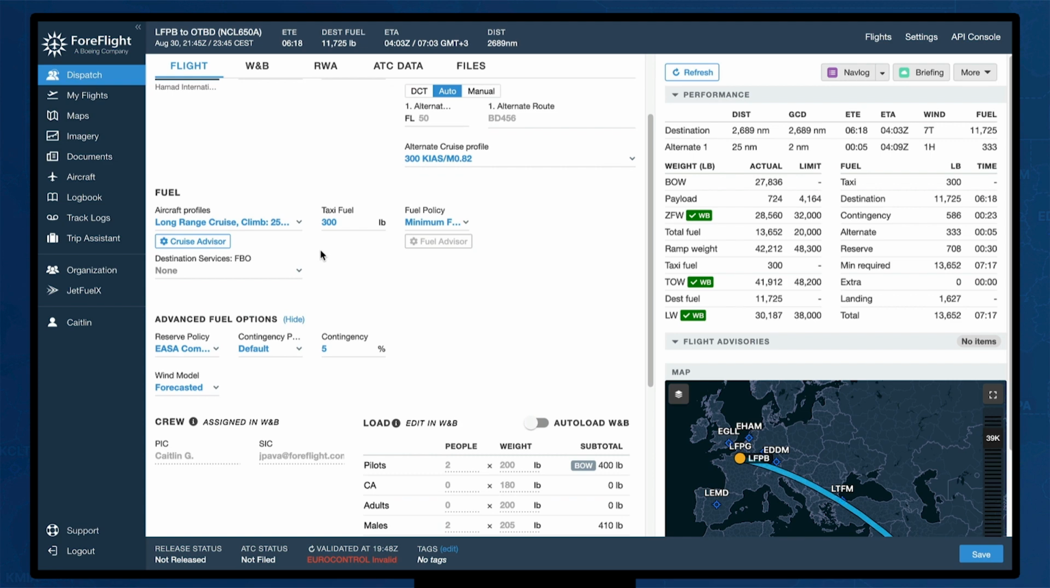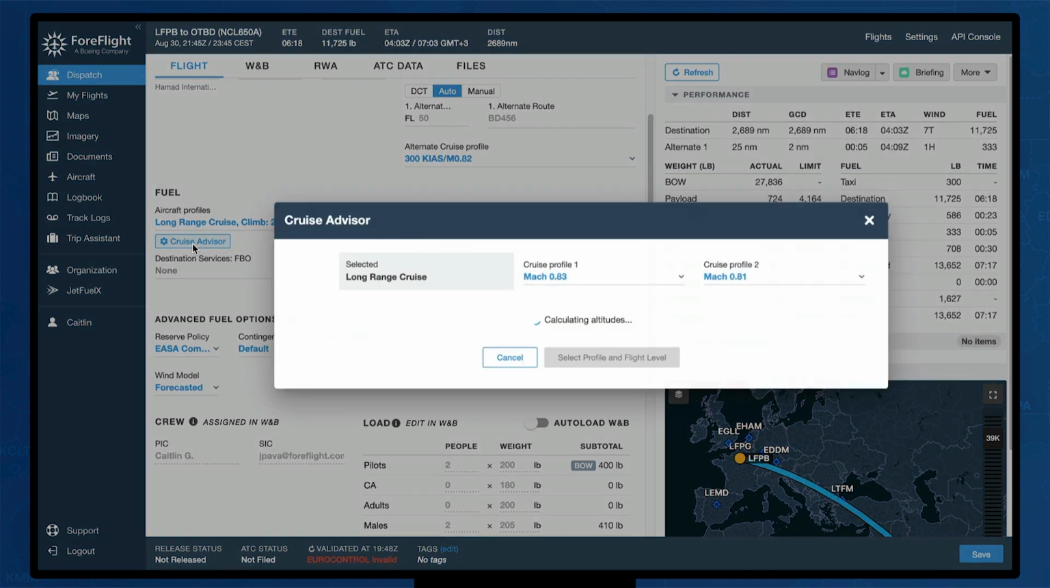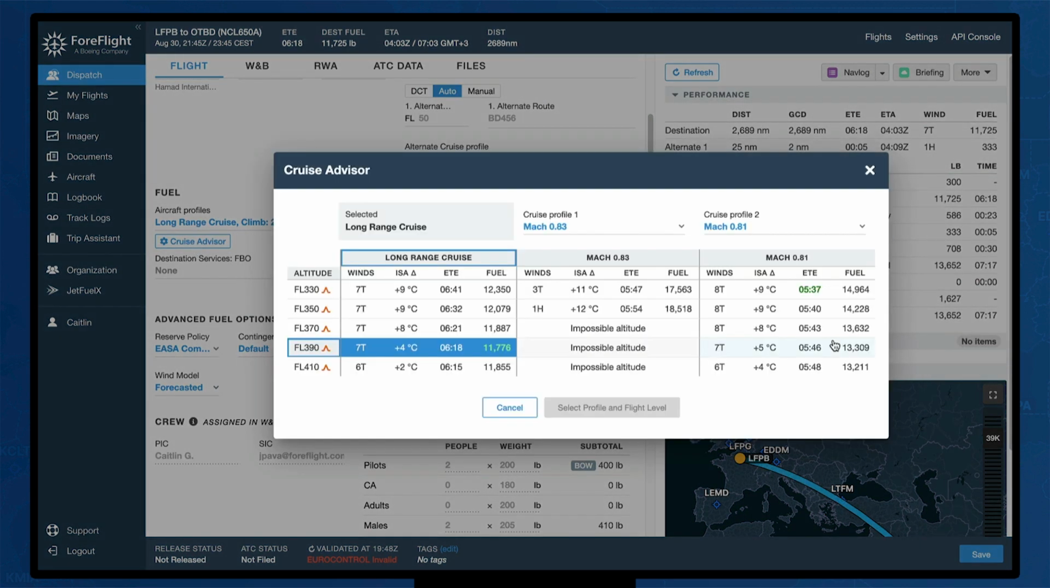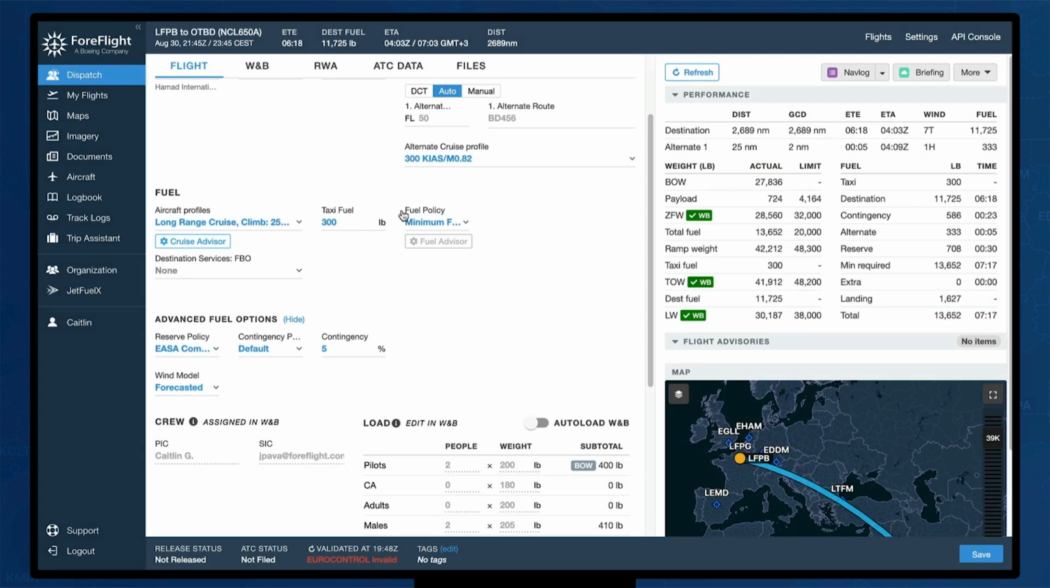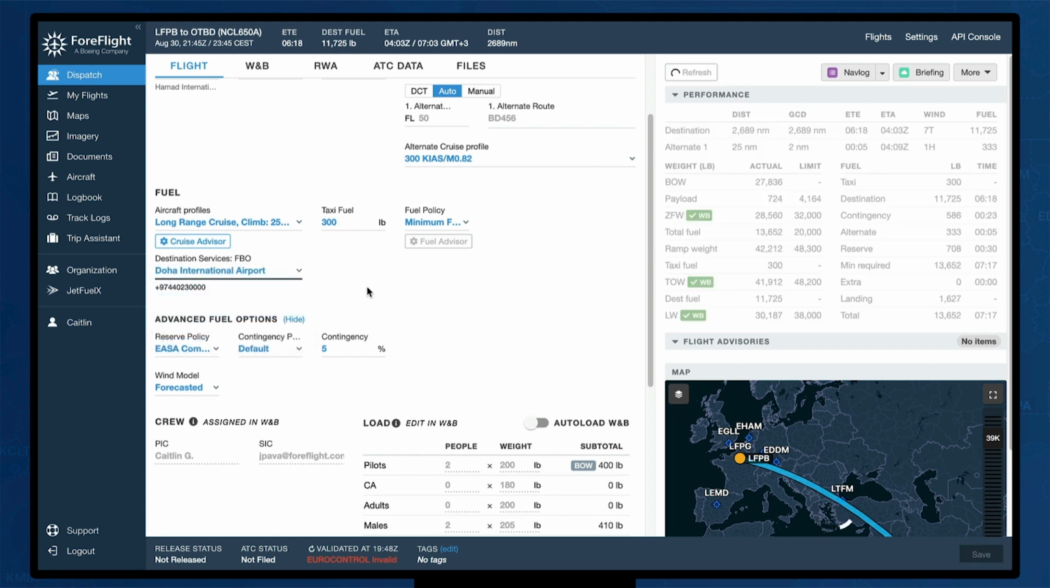And moving down to the fuel section, we can take a look at the cruise advisor quickly and see what makes the most sense for us. Let's say we want to save fuel again. We'll go ahead and leave it where it's suggested. We'll plan with min fuel. We can choose an FBO.